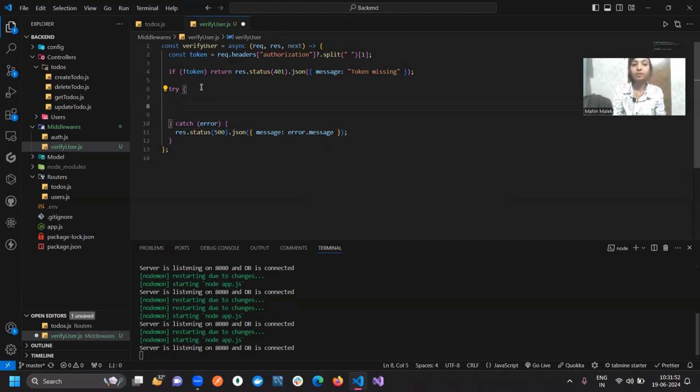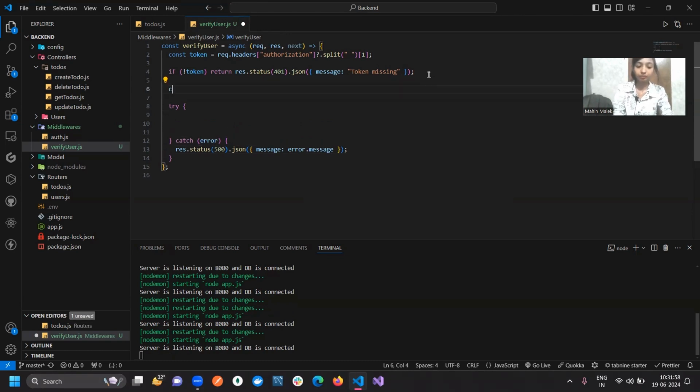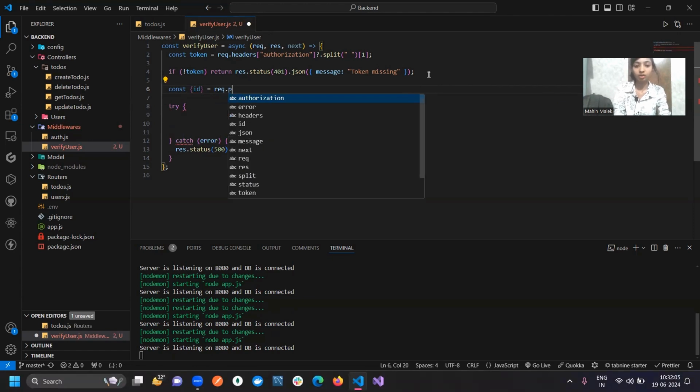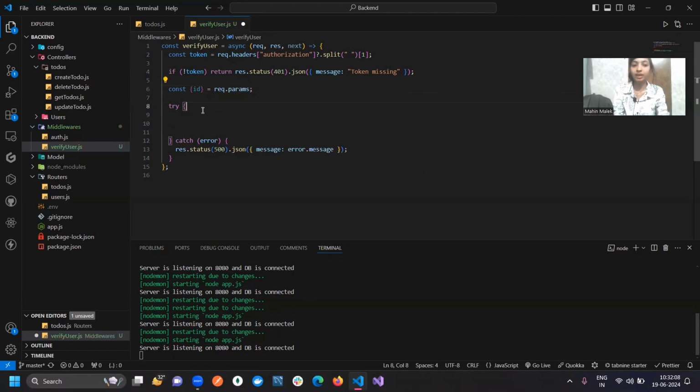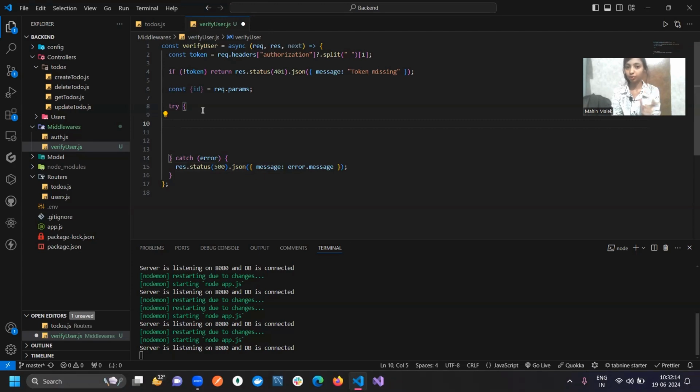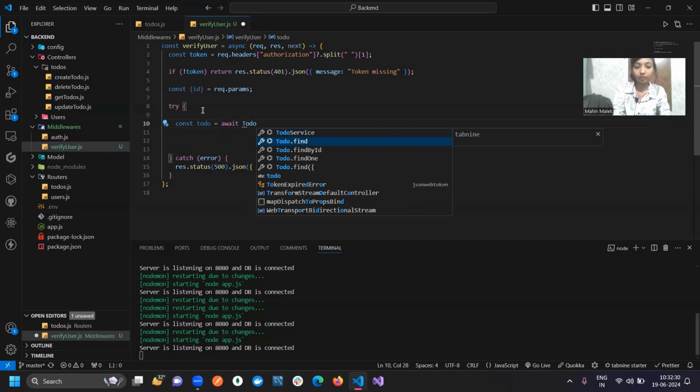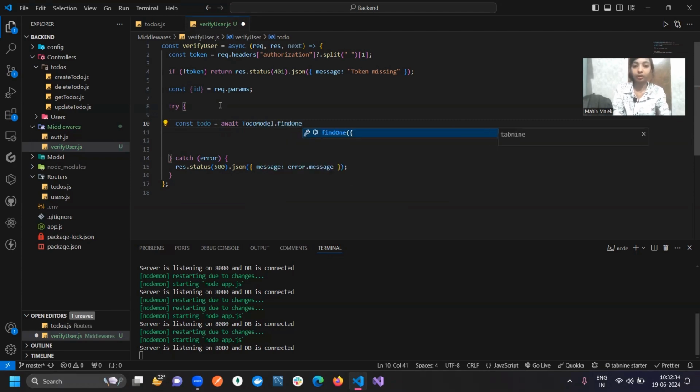Now by using request.params I will get the ID. So const id equals request.params. By using this ID I will get that particular to-do, and I will compare the user ID. For that, const todo equals await todoModel.findOne. Let me also import the to-do model.